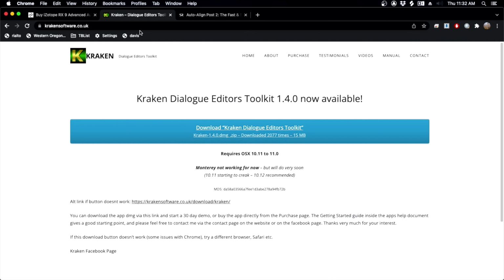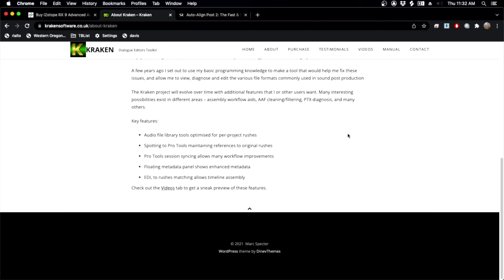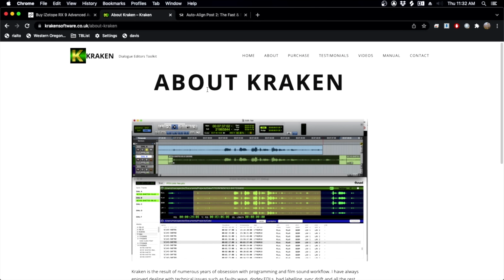So next on the list for dialogue editing tools is Kraken. Kraken Dialogue Editor's Toolkit. And even though the website is very unassuming, it looks a little dated, this tool is amazing. And I'm glad they spent their money on making this tool and not the website, because for syncing up dailies or finding alts or just breezing through a dialogue edit and organizing all the material that you have to sync up and then look for especially alts and room tone and stuff like that, it's great.